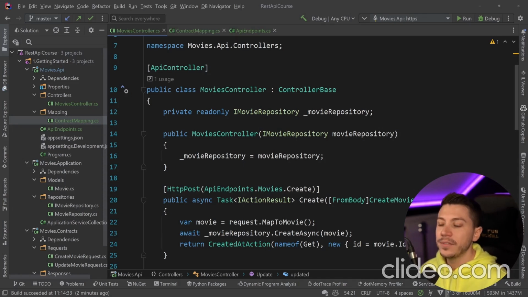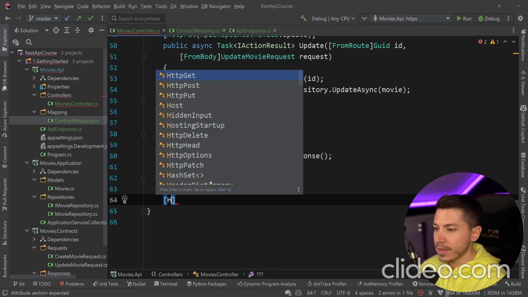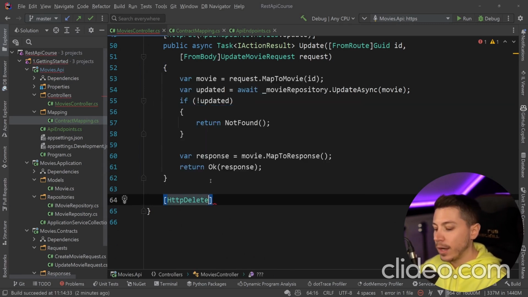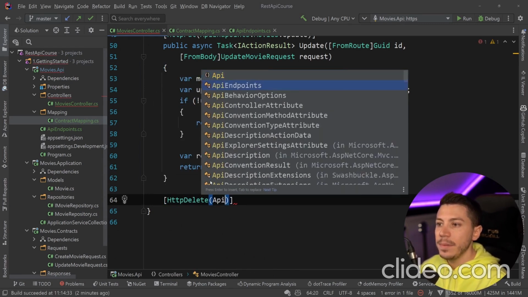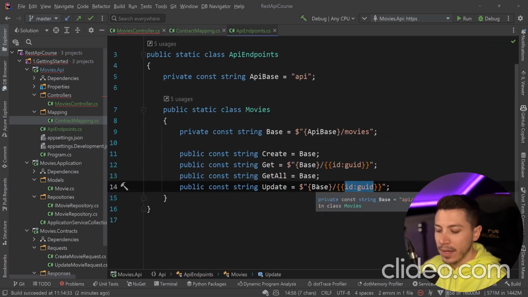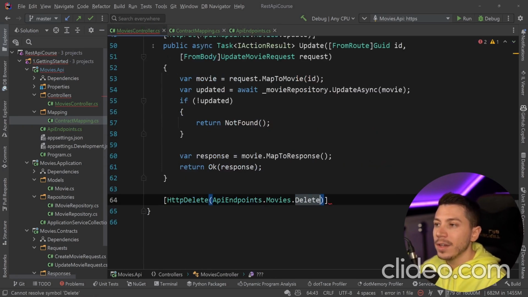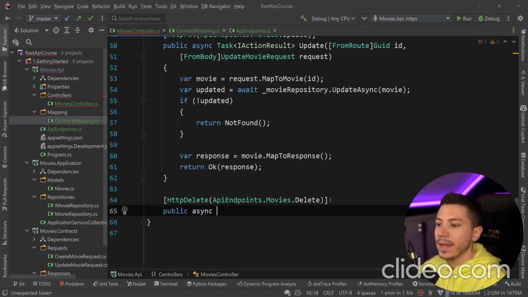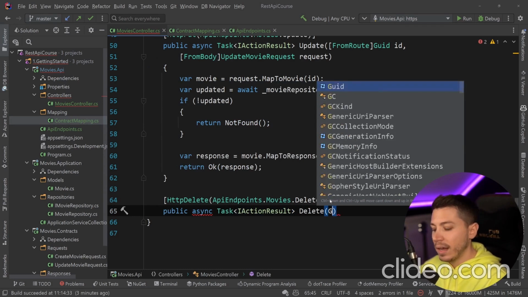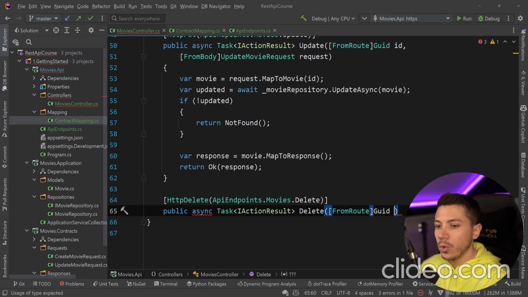So the last thing we need for our REST API is to implement that delete endpoint. So I'm going to go all the way at the bottom and say HTTP delete, because that's how we define a delete endpoint, and say ApiEndpoints.Movies.Delete, and go ahead and create that API endpoint. It's the same structure as get and update. So I'm going to say Delete over here, and then I'm going to create my public async Task<IActionResult> Delete. And all I have in the request is actually that route parameter. So [FromRoute] Guid id.